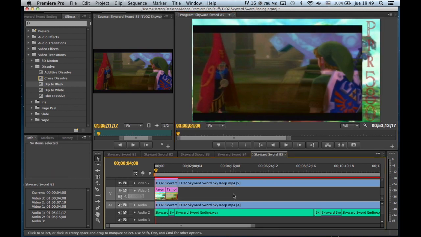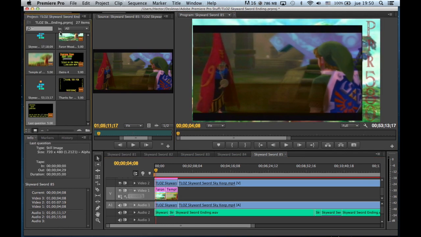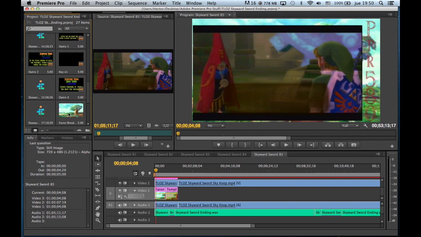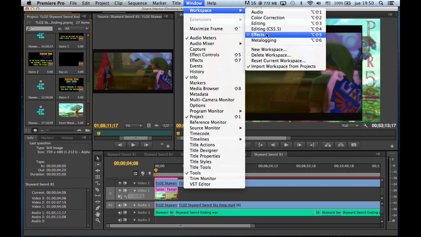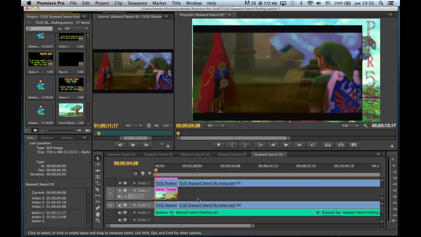So what I usually do is, from here, you can see a lot of stuff over here. I just grab the image and put it down here. It usually looks a little bit small, so I double click it and stretch it so that it covers the rest of the screen. It's not really that wrong. By the way, the workspace that I'm using is the effects workspace, so that is a thing.